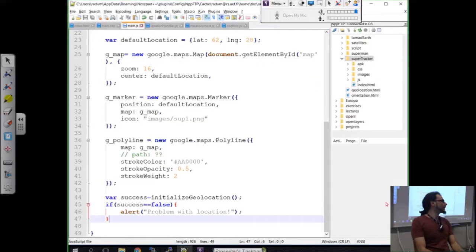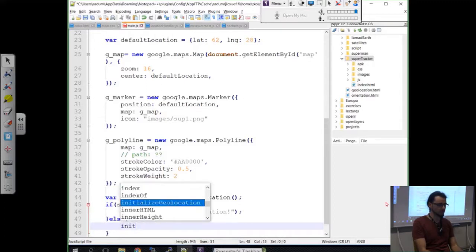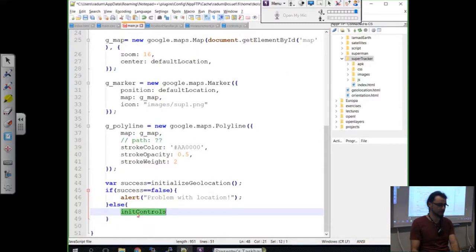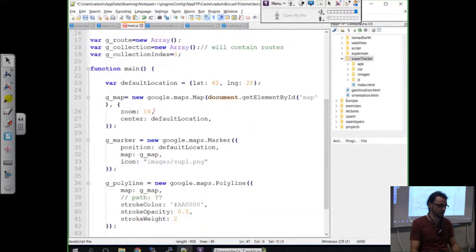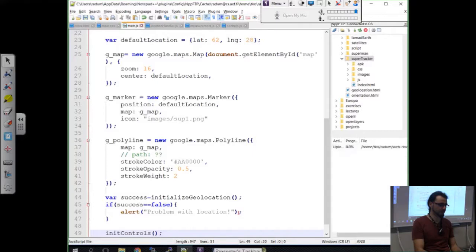Right, so I think we can continue now. Going back to the main function, something we didn't do before is, if we do have success here, so if our location is just fine, let's do the init controls. Or actually, the controls should be done regardless. So let's just do them when the map is loaded, so in the main function.